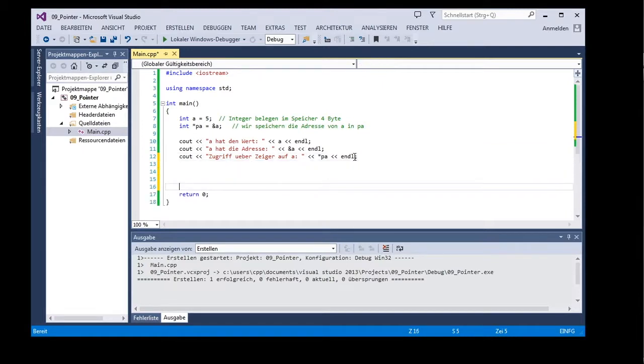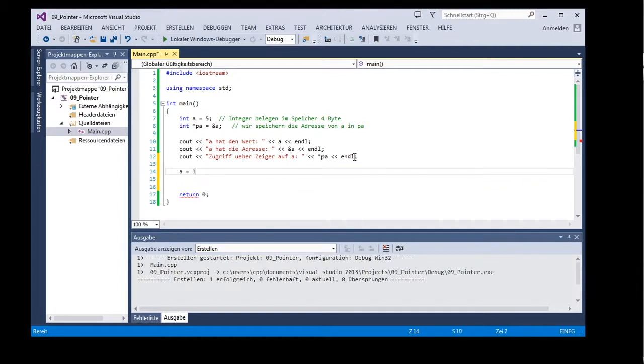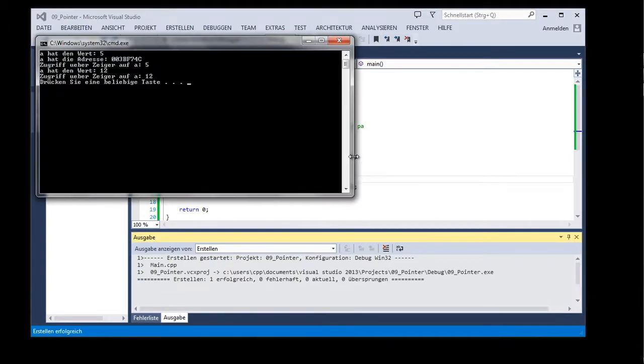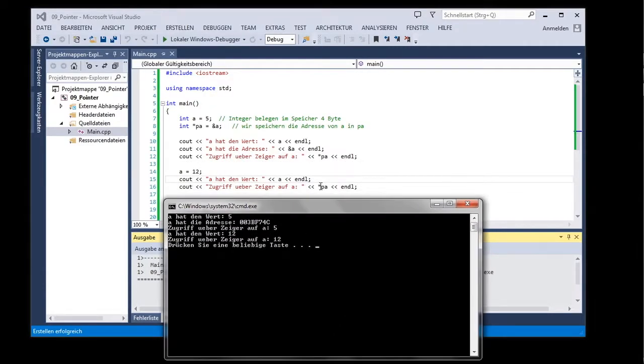And in the next step, we assign another value to a. Let's say a equals 12. And then we just put all these outputs here again and run. Then we can see how the value has been assigned to a, 12, and also our pointer with the dereference operator in combination shows us the value 12.